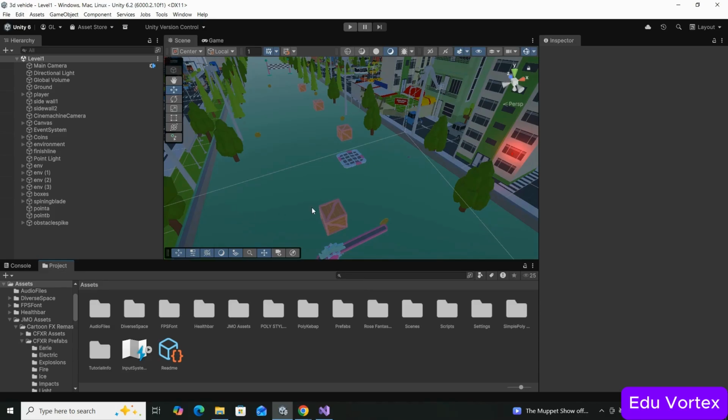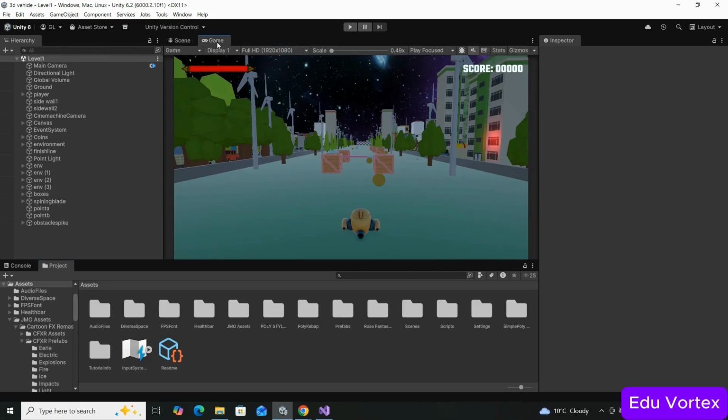Okay, now it's time to add our audios and music into our game because they might give our game some kind of vibe which we are looking for. And one more thing, you can go in game view and make sure that this mute audio option is not activated, otherwise you will not hear anything.